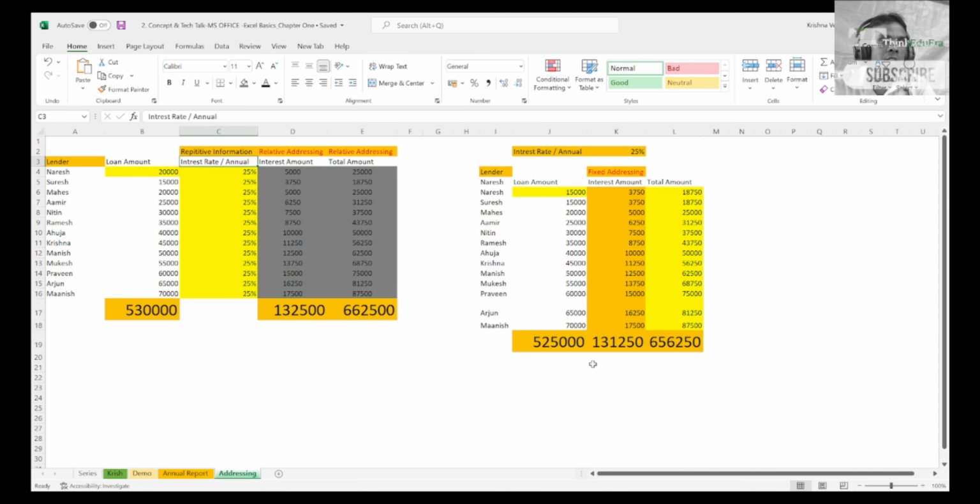Why can't I simply remove this column from this calculation, and just write down this annual interest rate somewhere else at one place, which I exactly did in the second table here. Okay, let's just look at this table. I have the lender name here, I have the amount here, same amount. I'm just copying this name and the amount, and putting it here.